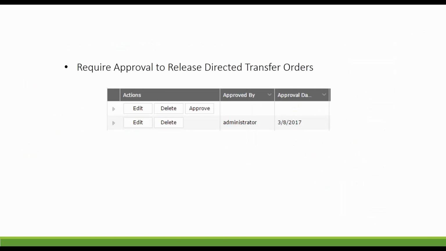Once it's done, it does require the approval to be released to the handheld scanners. So this puts it in the hands of your management team, your warehouse manager, your accounting manager, your sales manager, whoever it may be.